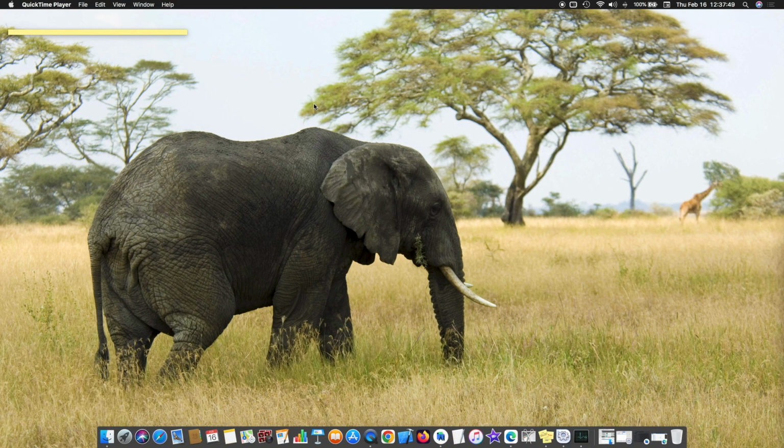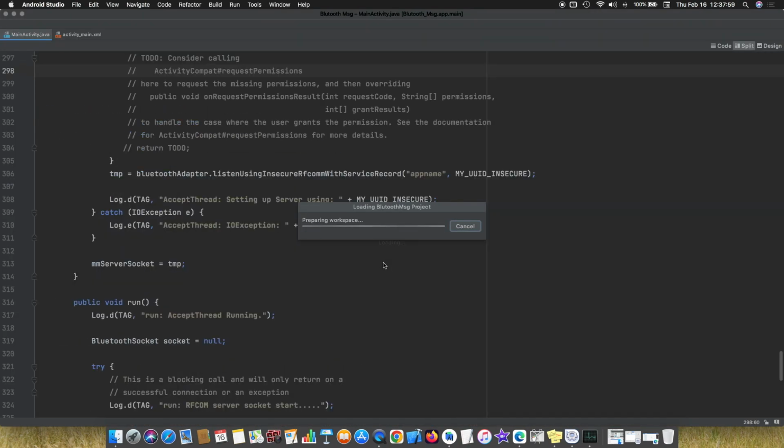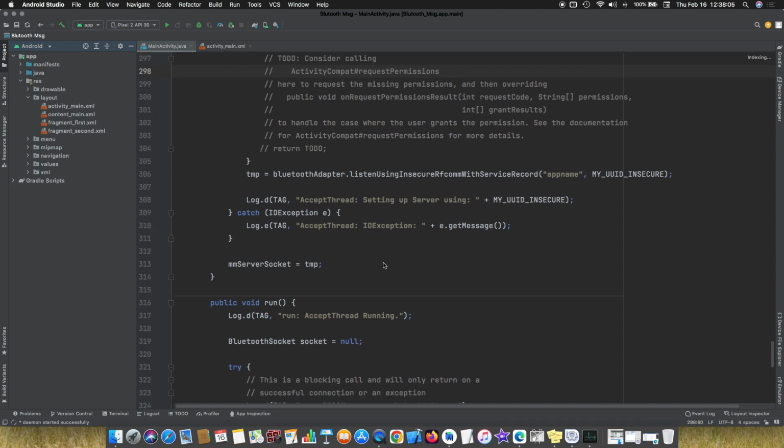Welcome back, guys. Today I will show you how to update Android Studio. So I'll go to Android Studio and open any app. This is the app I opened, which I was designing recently. This is the Android Studio software, that is the IDE, which is used to develop Android apps.